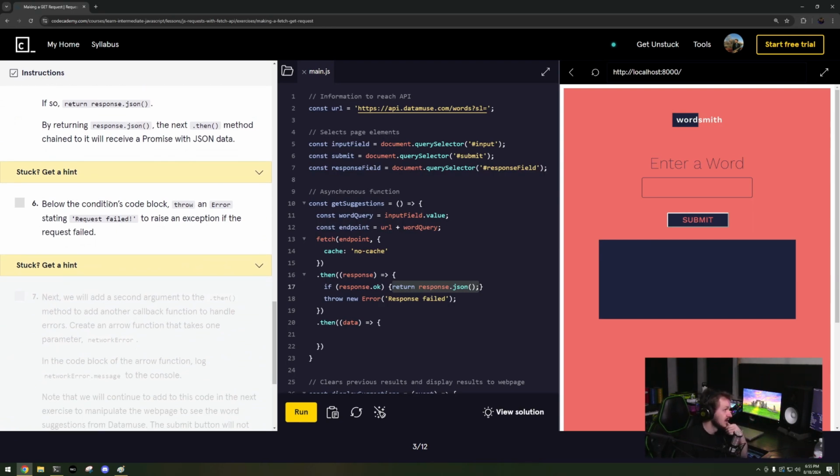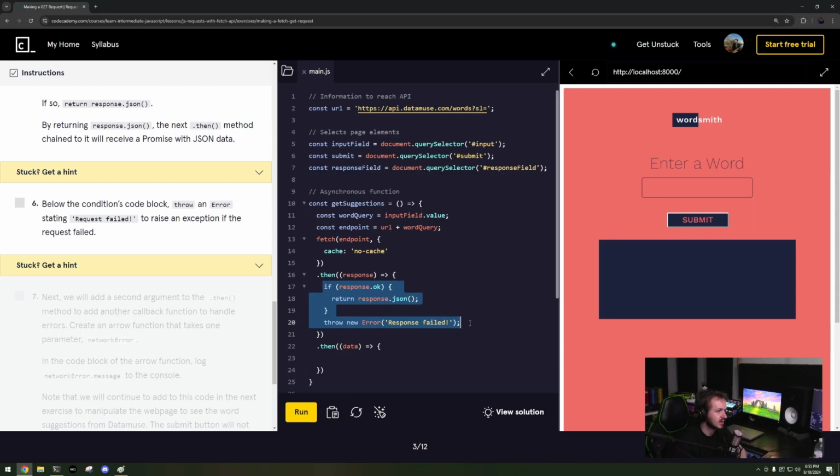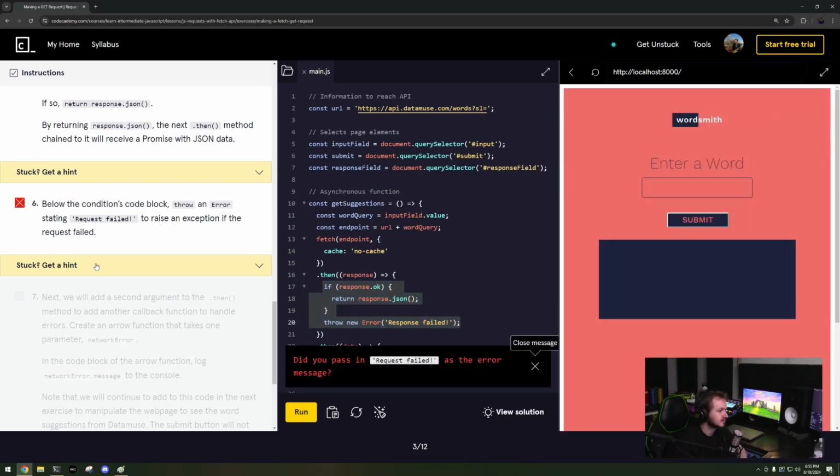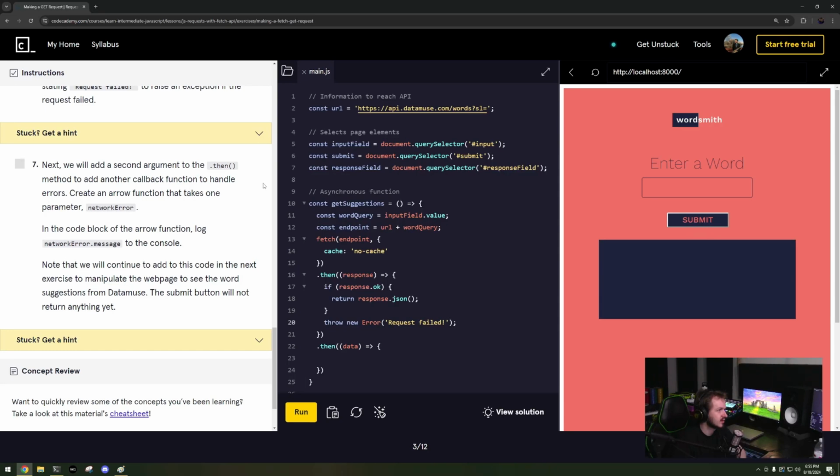Okay, whatever. Below the condition block, throw an error saying request failed. This is dumb, because if it's an error, it's going to throw an error here. So this is kind of useless. So, request failed. Okay, next we will add a second argument to the .then method and add another callback to handle the errors. Create an arrow function that takes one parameter. Network error.